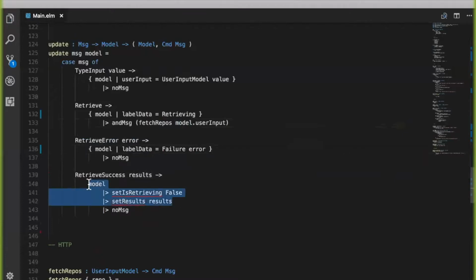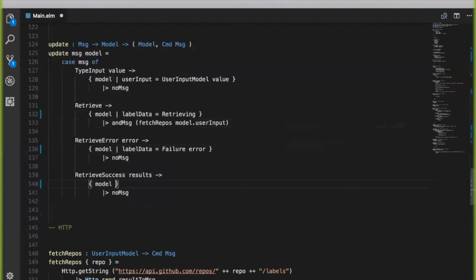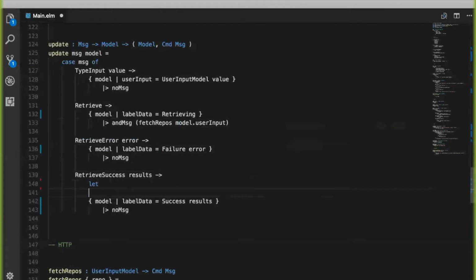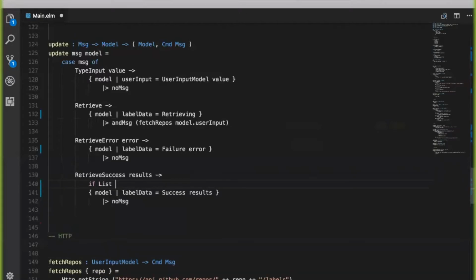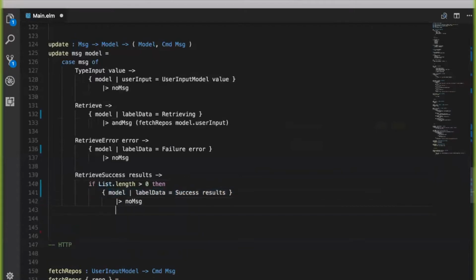And lastly, if it was successful, we want to say update the model and set the label data to be success results. We're not quite done yet because we haven't taken care of the 0 state. So I'm going to create, sorry, I don't want a let expression. I want an if expression. I want to say if list.length of the results is greater than 0, then do this. Otherwise, we want to be in our 0 state.